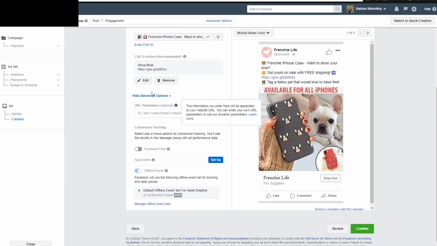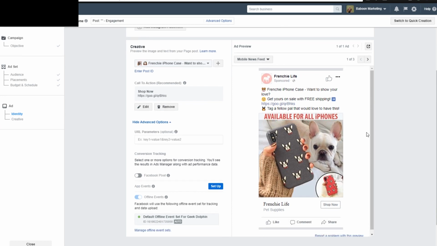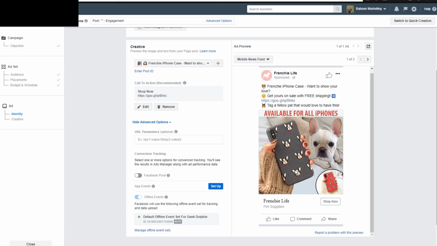And so you add your shop now button, you have your picture or video there, and you have your 3 layers of text. Like I said, the first layer is title and question. Then you have your get yours on sale with free shipping with the link. Then you have tag a fellow pal that would love to have this. That helps to hopefully get you some more shares and some more comments from people tagging their friends to see the post, like, hey, I like this video or picture or product or whatever this is. Like, oh, this iPhone case looks cute. All that kind of stuff you can put in there.